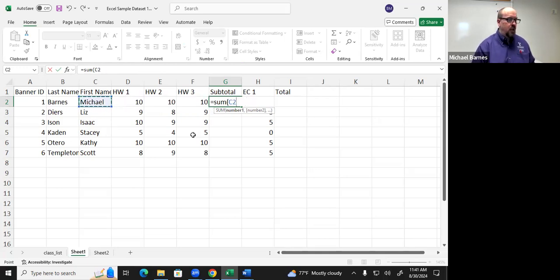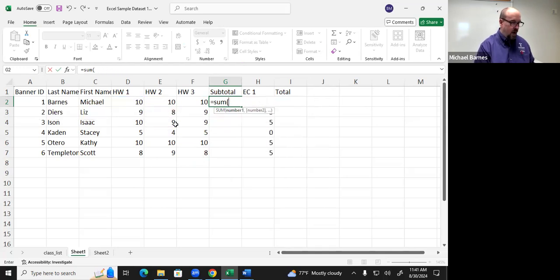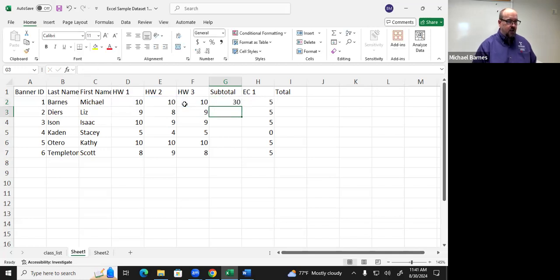Now, the control key would be really good if I wanted to highlight disparate cells, disparate information, and put all that in there. But since I want to work with everything within an array, I'm just going to use the shift key to do that, or you can select it with the mouse as well. All right, so there's our sum.